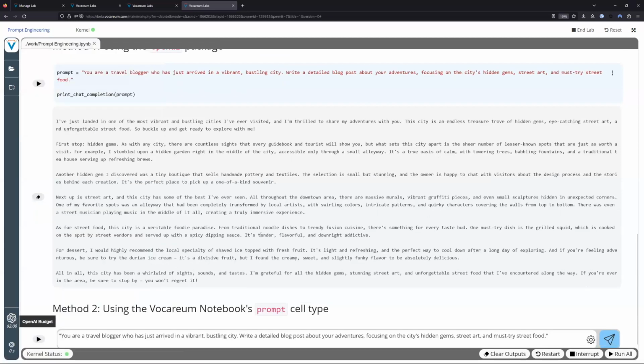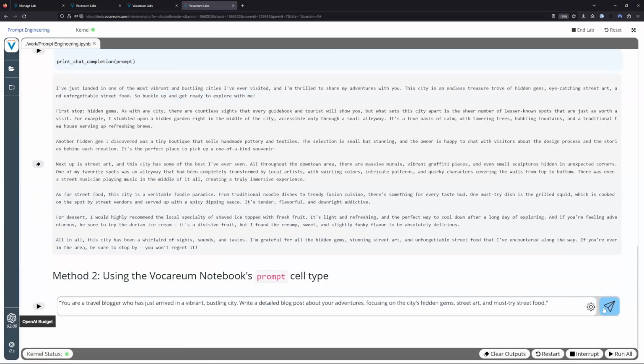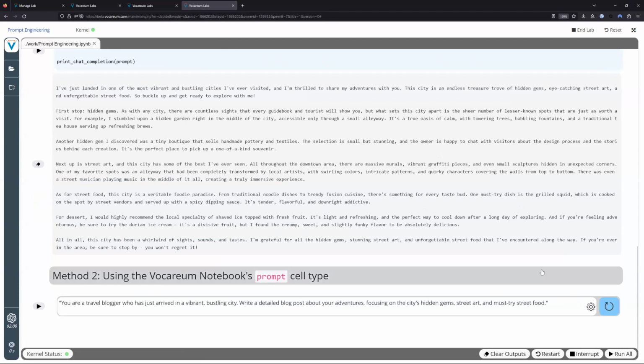Second method is to use what we call the prompt cell type. This cell type is a Vocarium Notebook exclusive. And because Vocarium Notebook renders everything natively, we're able to create powerful custom cell types that you wouldn't find in a regular Jupyter Notebook.